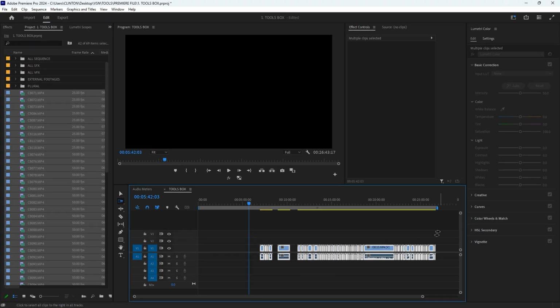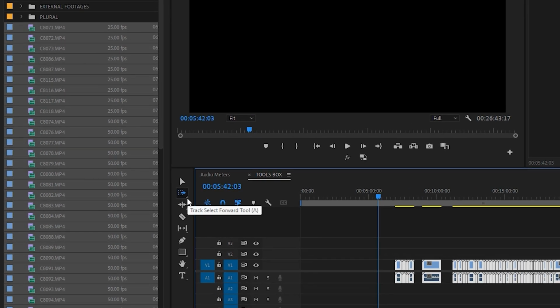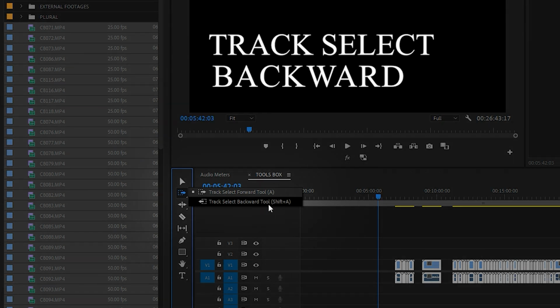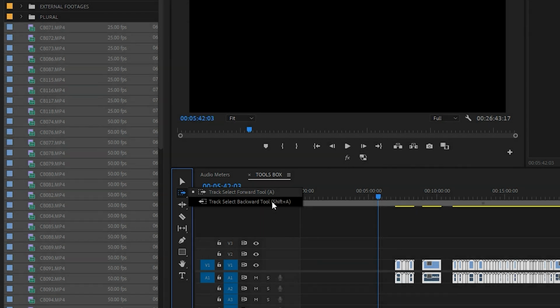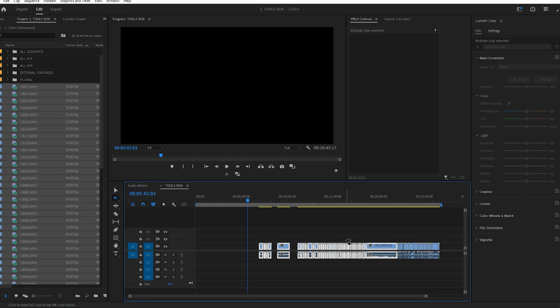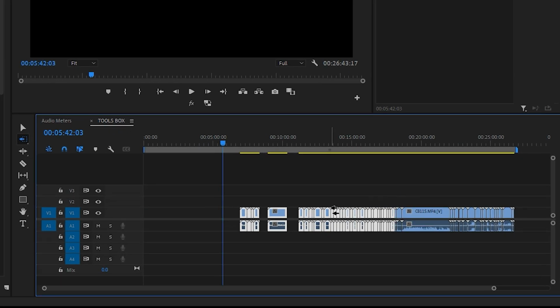And whenever you see this arrow pointing down on any icon, it means there are more tools there. The way you access them is to click and hold on it. If you click and hold on it, it will bring out this option. So as we can see here, there is also a track select backward tool, and the default shortcut is Shift A. So let's go ahead and select that. The track select backward tool is like the reverse of the track select forward. What it does is, it selects any clip from the point of click right till the beginning of the timeline.